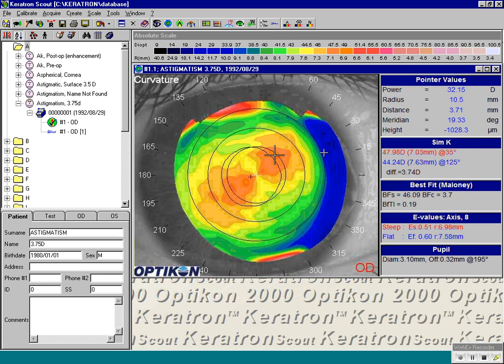Now, you may also press the left mouse button and drag and get continuous readout of values. And when you let go, your pointer will go to that point. It always starts out when you call a map up at that vertex. And remember that the power that you see here is for the one single point that you're pointing at. It's not an aggregate of anything. It's just the single point.